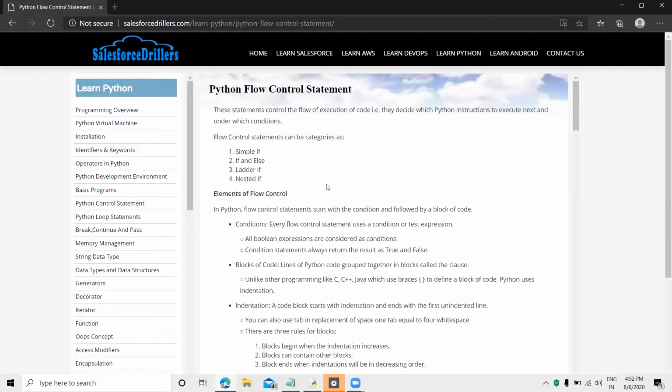So what is a conditional statement? A conditional statement makes Python perform different computations or actions depending on whether a specific Boolean constraint evaluates to true or false. Conditional statements are handled by the if statement in Python. The if statement controls the flow of execution of the code, deciding which Python instruction to execute next based on the condition.